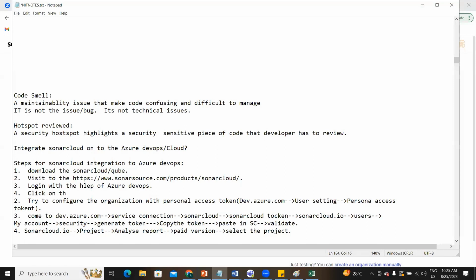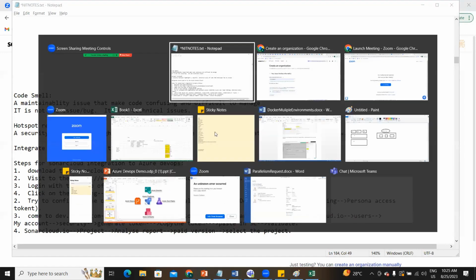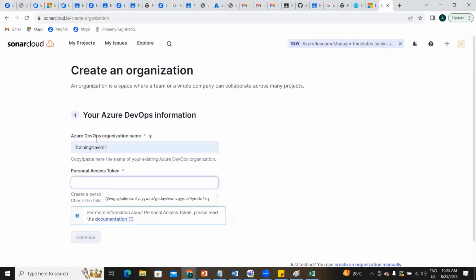Click on settings, then organization settings. Okay, right here. Next, I come here. It will ask you to give the organization name and a personal access token. So tell me what token I should use here. Use your brain.